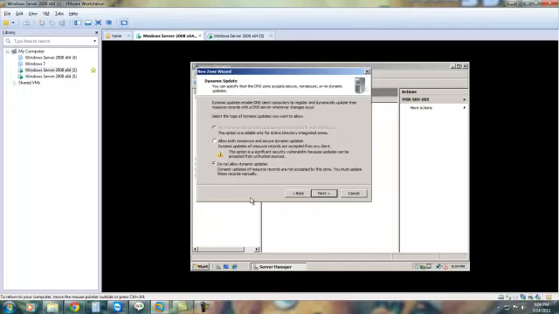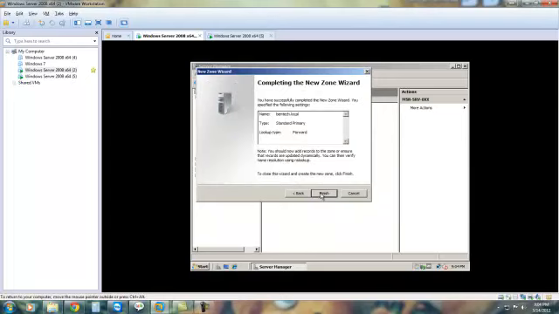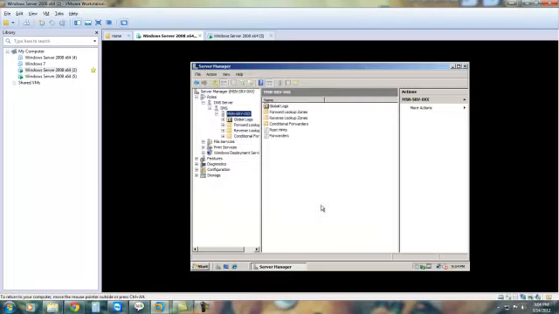Now we're going to allow both non-secure and secure dynamic updates. I'm going to come here, and we're going to click finish. Alright, so we created a forward lookup zone.